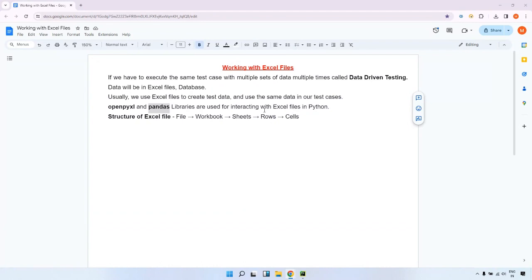Yes, that is very important. Very important interview question: what are the file handling or Excel file handling libraries in Python? You can straight away say OpenPyXL. And you can also say Pandas. See, the Pandas library is more for data analysis or data engineering work. Very important. But for doing some little operations, you can specify the test data in Excel and you can use the OpenPyXL library.